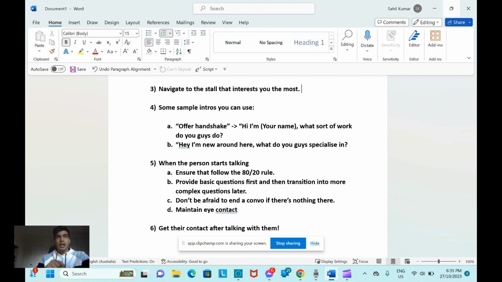So they'll normally have banners and posters behind every desk of what they're doing and what sort of work they've been working on, the history of the company or whatever. Just walk around and find the stalls that interest you the most. It's all you have to do. And then once you find one that interests you, you're going to approach that stall.